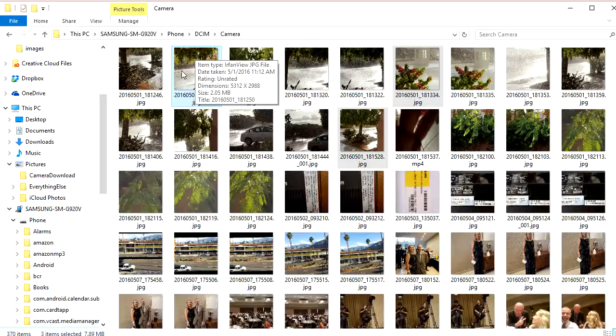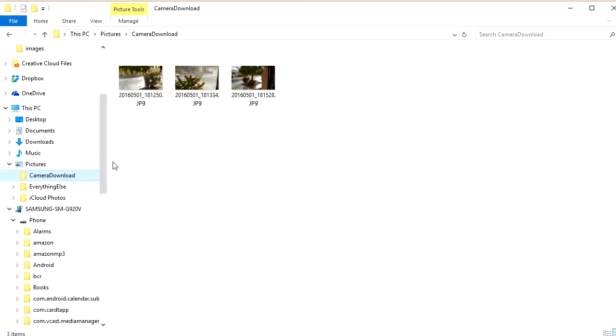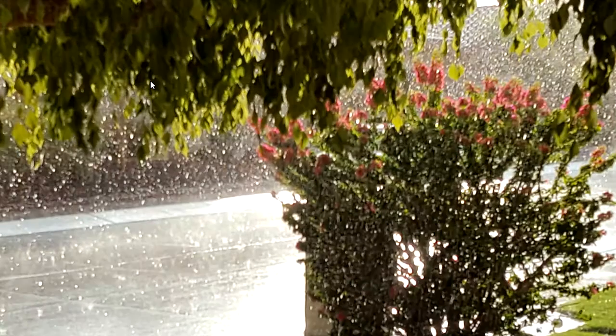When I hold down my left mouse button on this image and I start dragging, see the little number 3? That's telling me that I'm dragging 3 items. And when I get over here and touch the camera download directory, it tells me right underneath there, it says copy to camera download. So it's telling me 3 items will be copied to this directory when I let go. And so I let go. And so we look inside there, and yes, that's what happened.